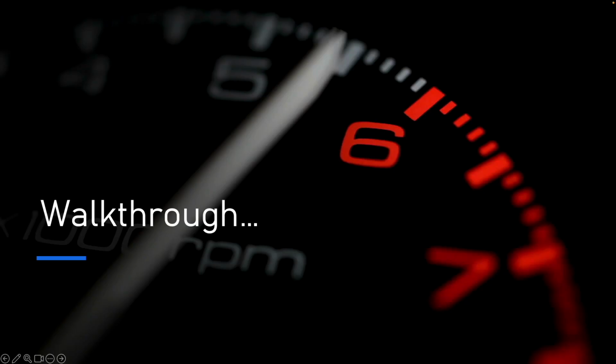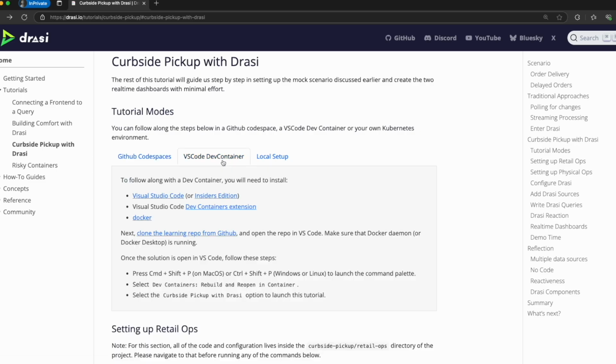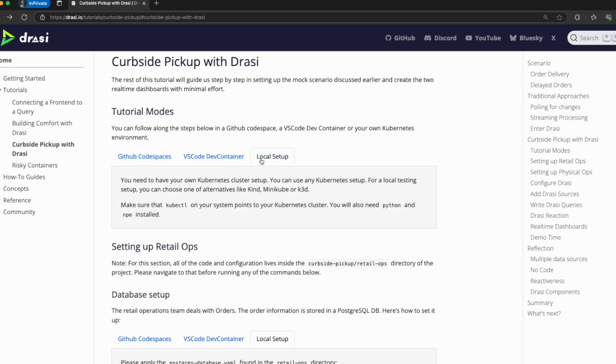Let us now jump into a step-by-step tutorial where you can play with the curbside pickup example and build powerful reactive dashboards with Drasi. This tutorial is available on our website drasi.io. You can run it in 3 environments. The first is GitHub Codespaces. You can launch a codespace by clicking on this button on the tutorial page, or you can run this on a VS Code dev container. You can also use your own Kubernetes setup. For this video, we will use VS Code dev containers.